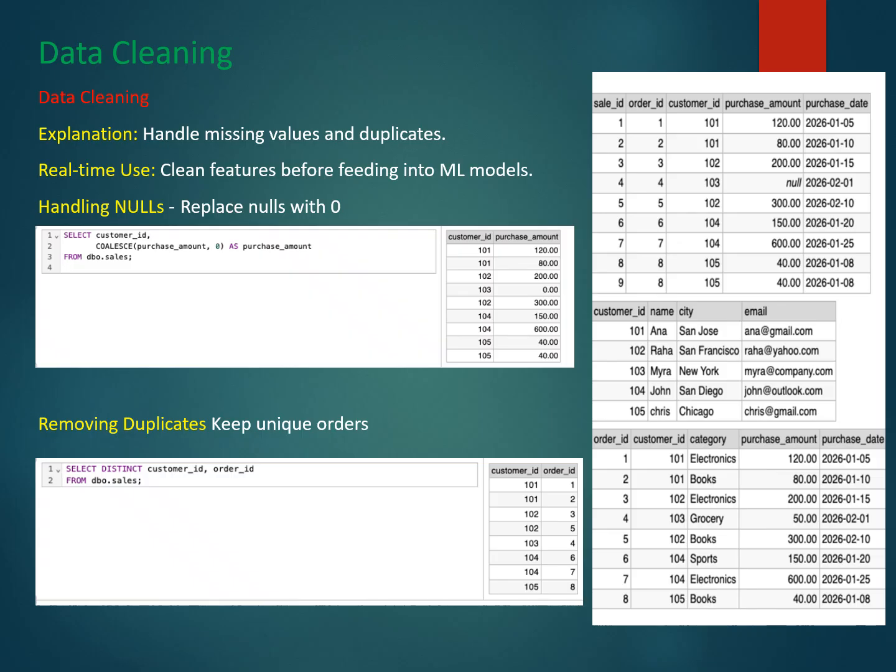To conclude, SQL plays a crucial role in real-time machine learning projects. Before any model is built, SQL is used for data extraction, filtering, aggregation, feature engineering, cleaning, and sampling. A strong understanding of SQL makes a machine learning engineer much more effective in real-world production environments.